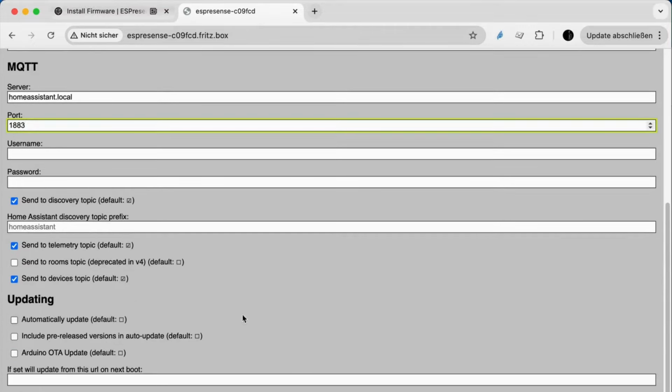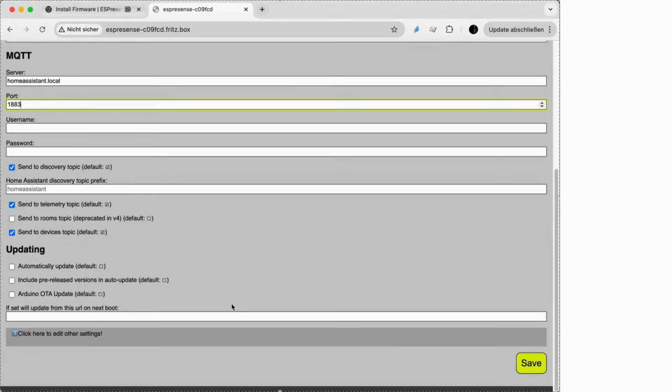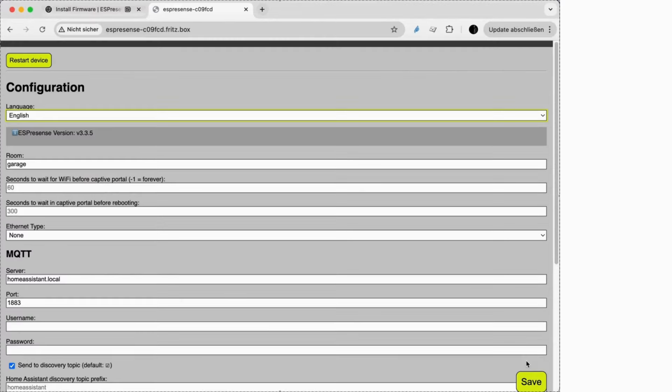Then you can, of course, configure some settings about the updating of the device, etc. You can decide whether you want to have some automatic updates or you rather want to update the nodes manually when there is a new ESPresense version available. To apply the changes, you have to click Save and then Restart Device.